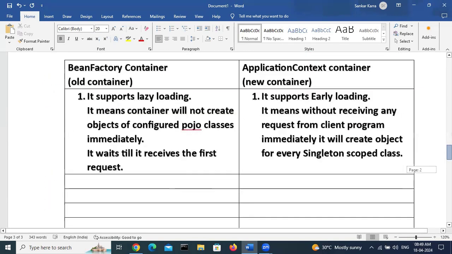So, coming to the next point, the bean factory container and application context container differences we are discussing. Bean factory is the old container. Application context is the new container. It supports lazy loading. Lazy loading means the container will not create objects for configured POJO classes immediately. It will wait until it receives the first request. It supports early loading. It means without receiving any request from the client program, immediately it will create an object for every singleton scoped class.